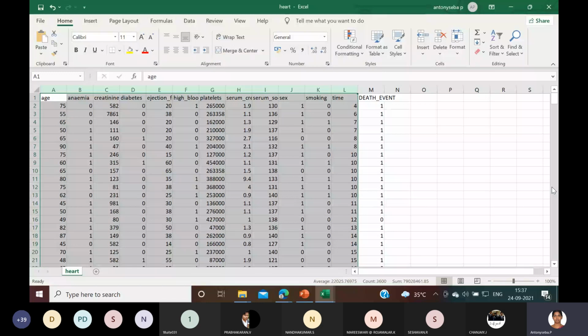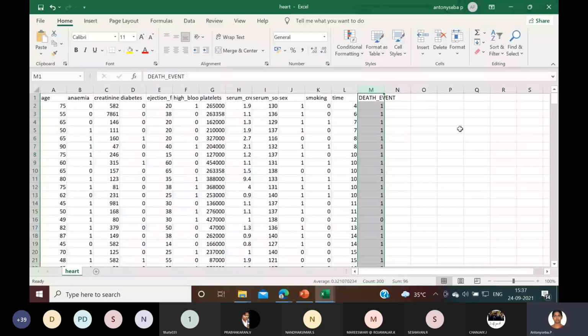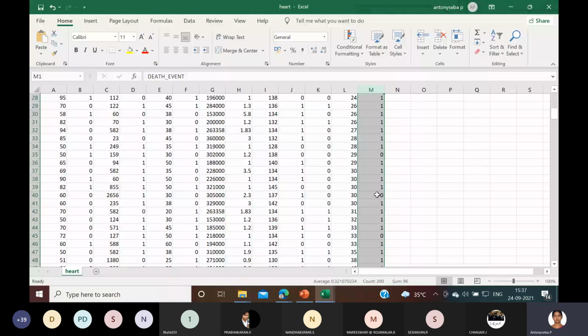The dependent variable is the last one, and the name given to this variable is death event. When you look into it, this is not a real-valued target. Again, this is a categorical target. I say this because when you look into the values of death event, you have only zeros and ones. That shows that it is categorical, which means if death occurs, it may be 1. If there is no death, then it is 0.